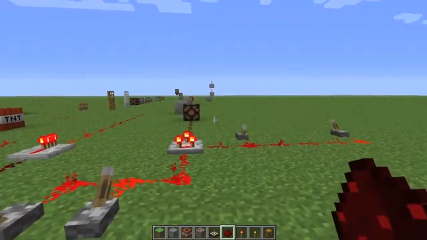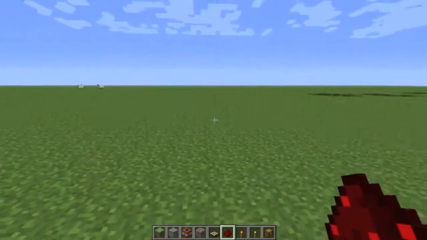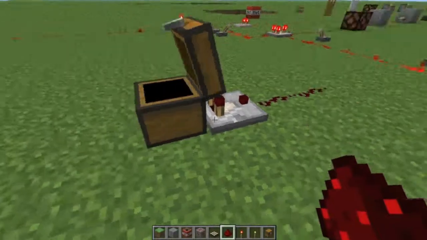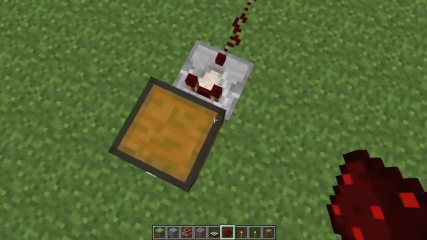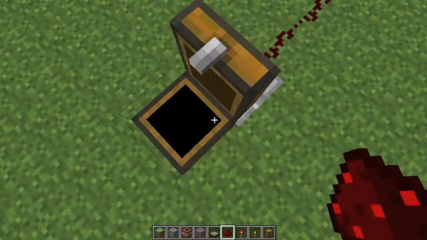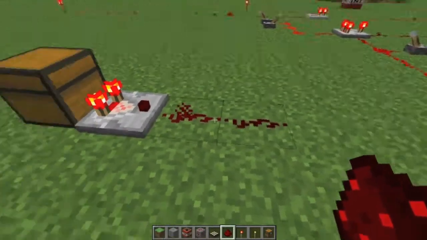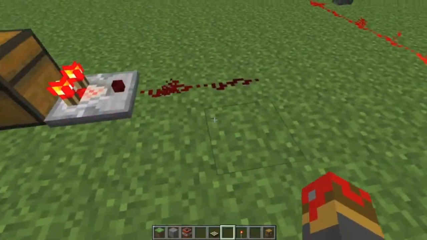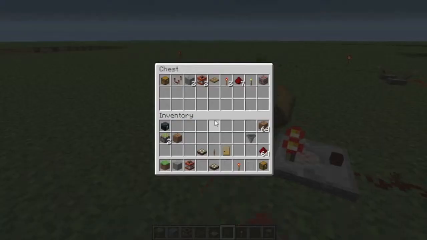Comparators also work as detecting items in inventories. So say I have a chest at the A input and I put something in it, it'll power a tiny bit. And if I put more, the more that's in it, the more it will power. But you have to have quite a bit in it. Okay.